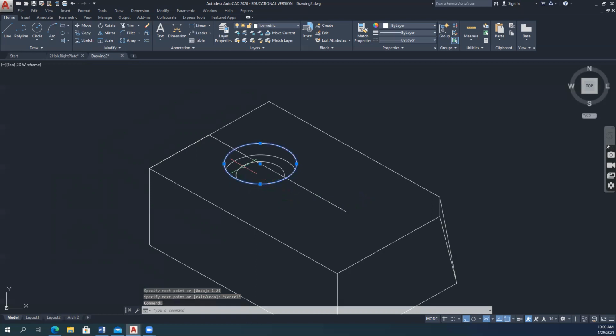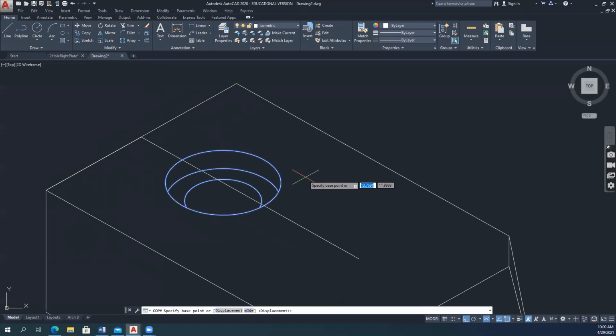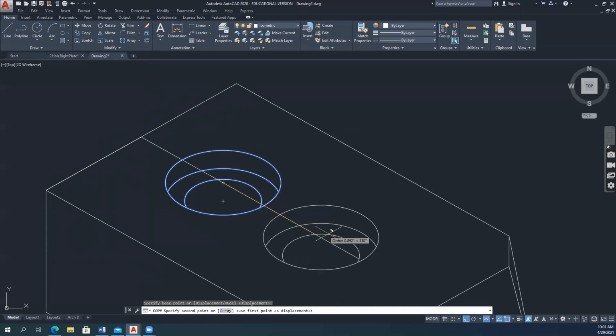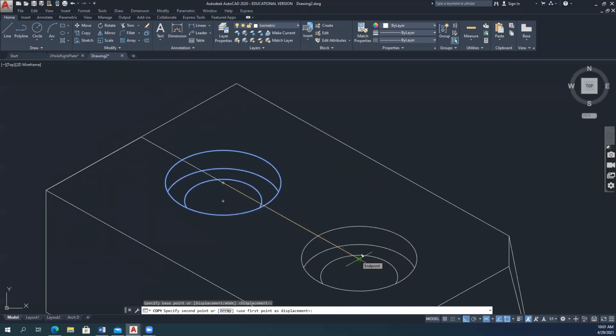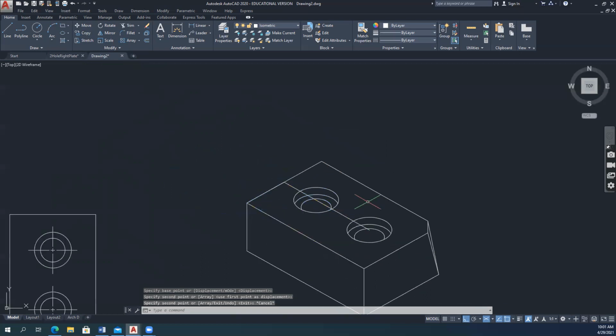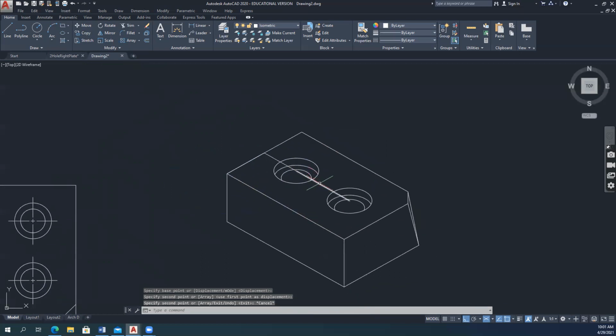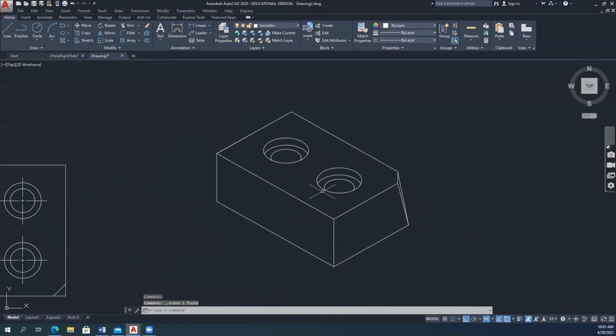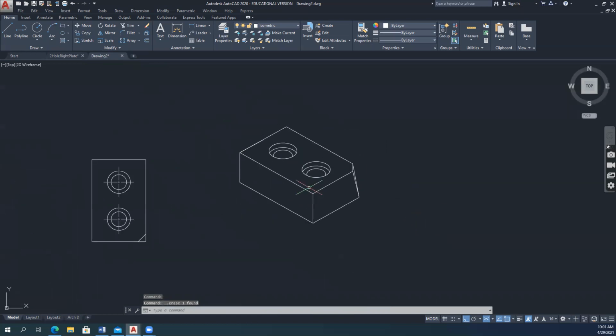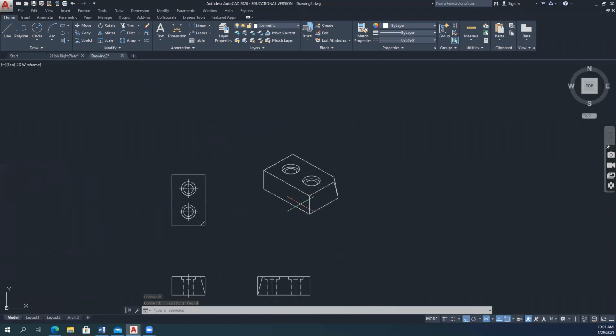So then I'll just select all of these hole objects and click copy. The base point is going to be this end point of the line or the center point of that upper circle. And then I'll just move and put a copy there and then escape. And the last step is just to click here and delete that line, and to click here and delete that line. And now you have this 2-hole right plate here.